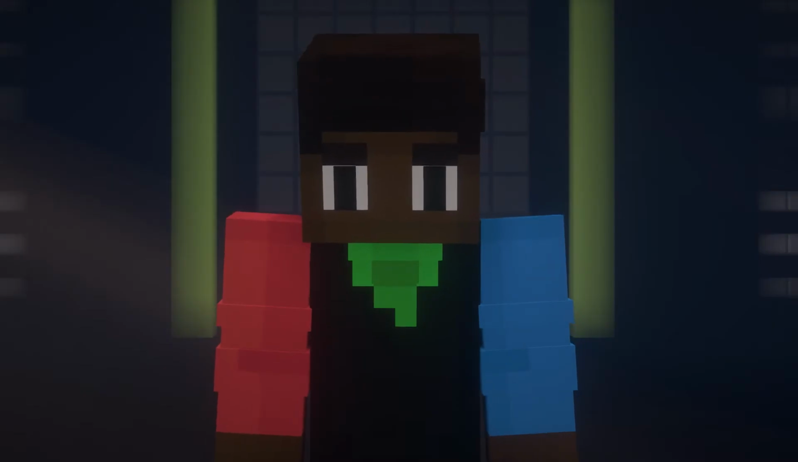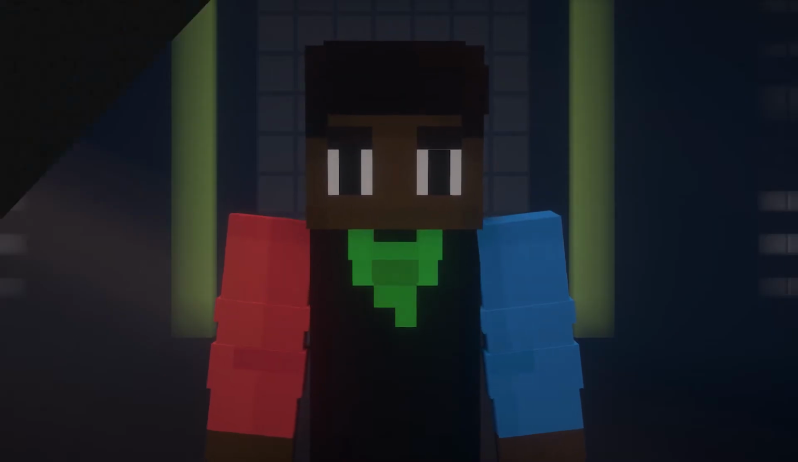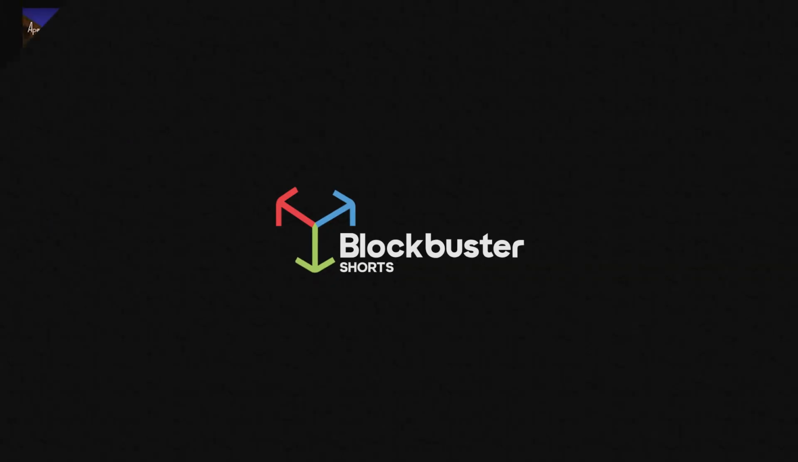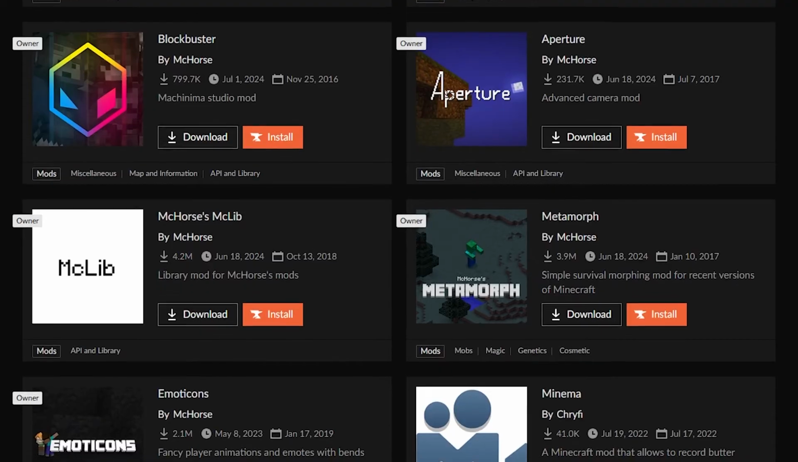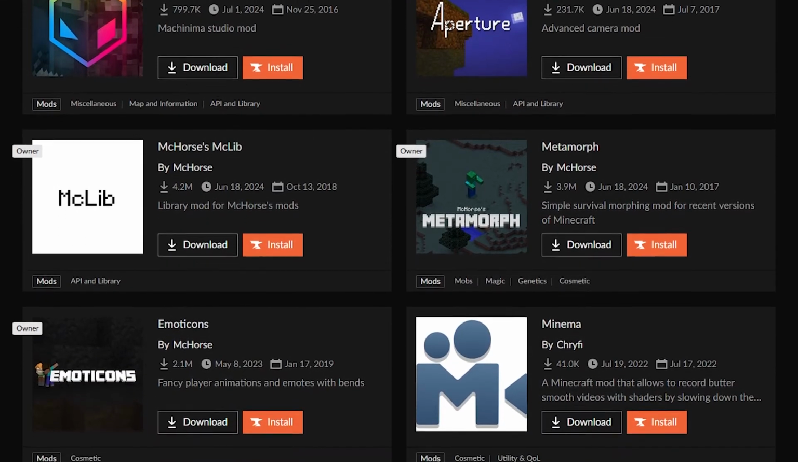Today we will be looking at the Aperture Mod. First, you'll need the Aperture Mod itself, along with the usual Blockbuster mods.